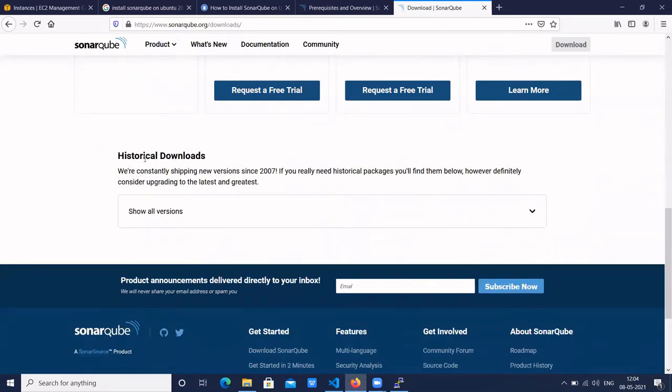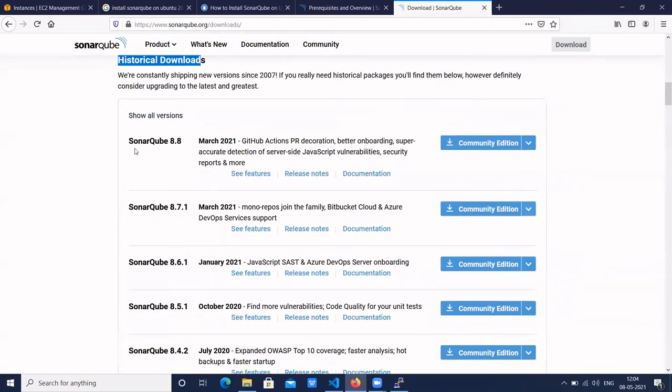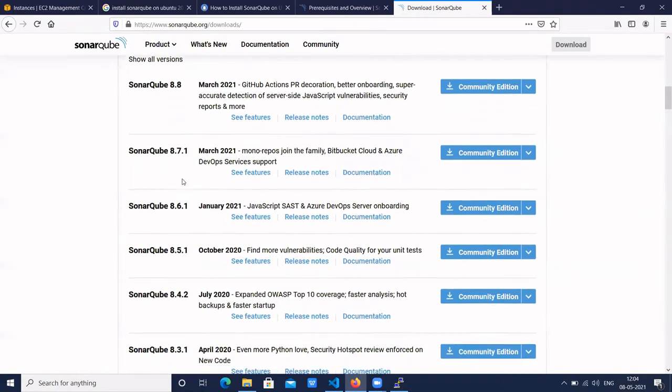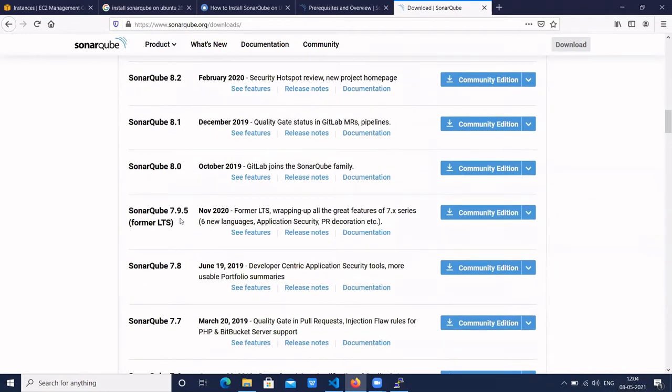Now to check all the versions, here is the option, Historical Downloads, and here is the option Show All Versions. Here is the drop down, so click on the drop down. Here you can see all the SonarQube versions available. So let's download the LTS version. Here we are downloading the 7.9.5 version. So select this version, whatever you want to download. Here we are selecting 7.9.5.